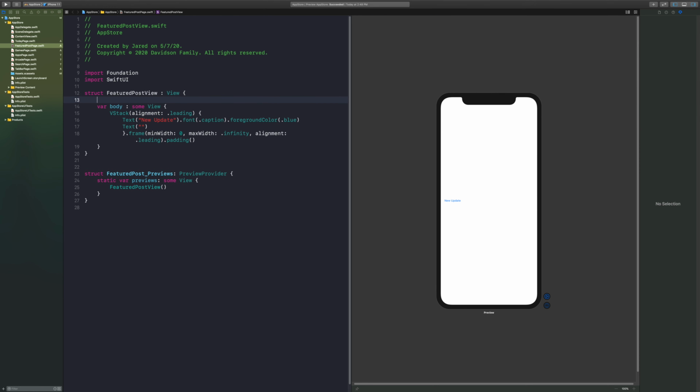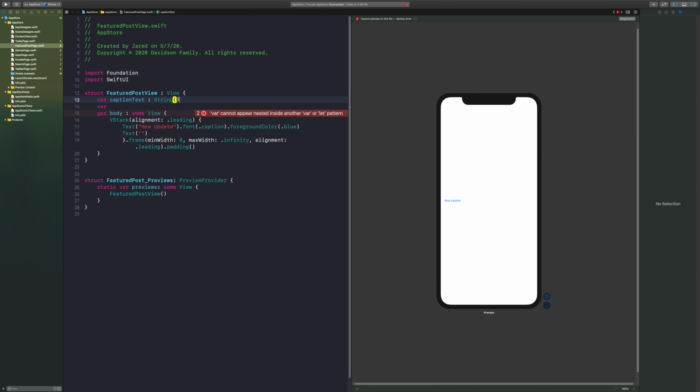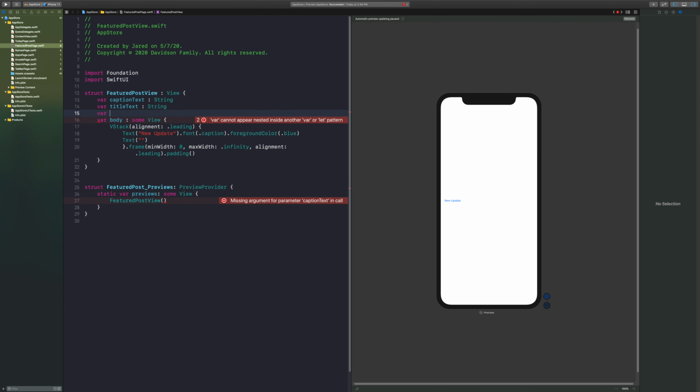So we should actually create variables for this thing. So I'm going to say var captionText will be equal to string. And this should be colon string. That way we autofill everything. And then we're going to say our titleText colon string as well. Then we also need like a little subtitle. So I'm going to say subtitleText colon string.